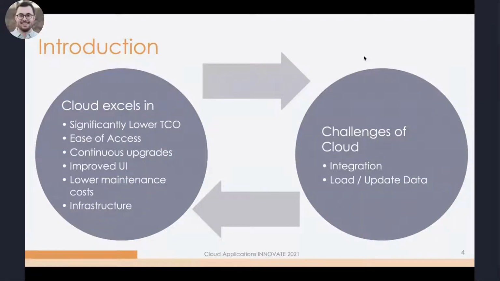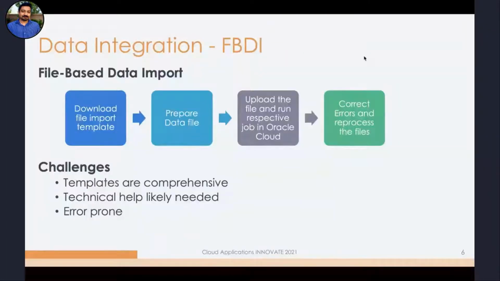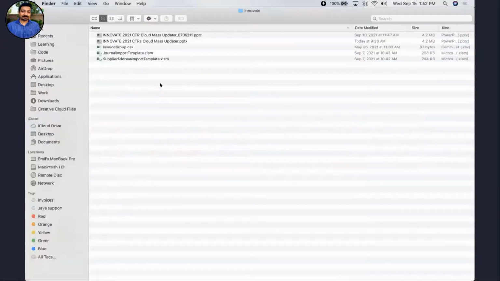Got it. Okay, thanks. So what are the options that cloud provides for data updates? There are a few options. The first one that we'll look at is FBDI, which is file-based data import. Oracle and these cloud providers have pre-built templates, where you download the template, fill in the details, upload it back to cloud, and then the data gets updated into cloud. I'll just quickly hop out of the presentation and show you an example.